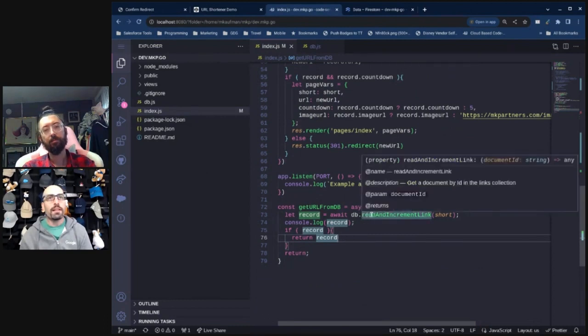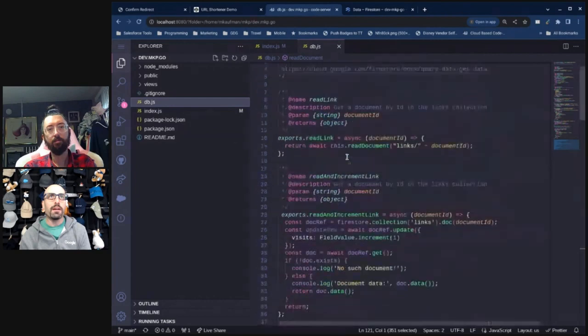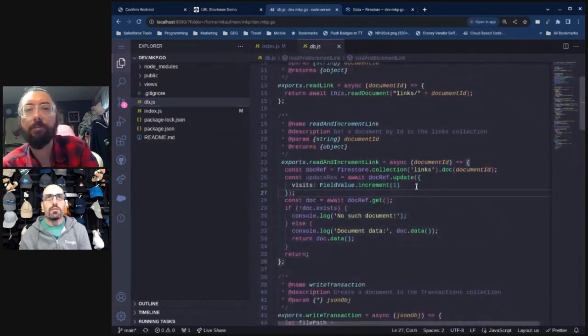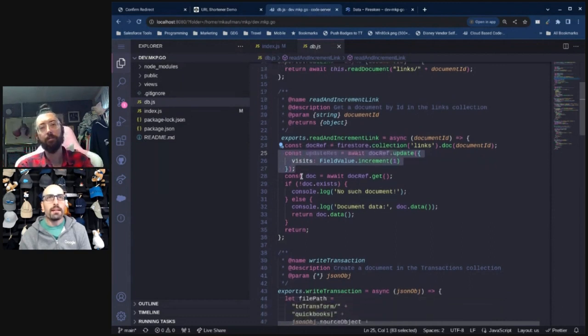And so I wanted to write something that would not only read this database, but also increment it, so I could keep track of how many times someone went to the short URL. And so that's what I have here, read and increment link. If we come back to the top, here it is right here. So we're getting data from the database, and then I'm doing an update where I'm incrementing this field called visits. And then assuming that the document actually existed, so the record existed, I return the record right there.